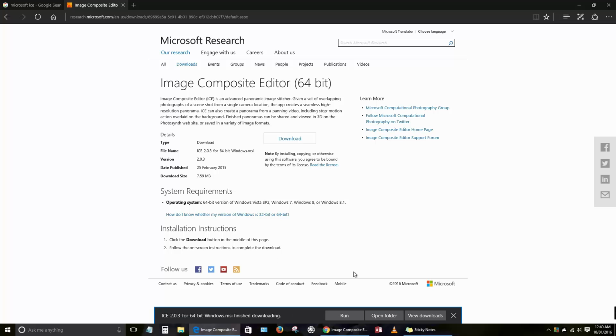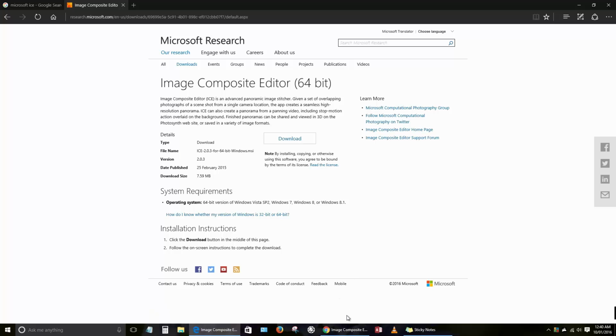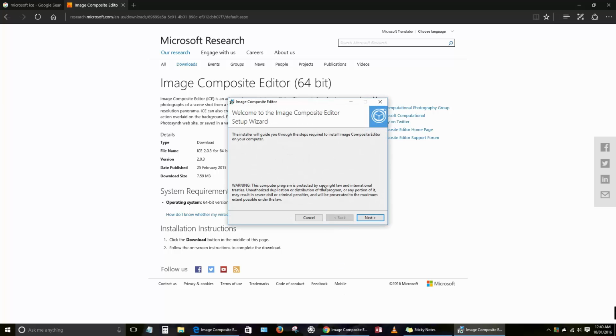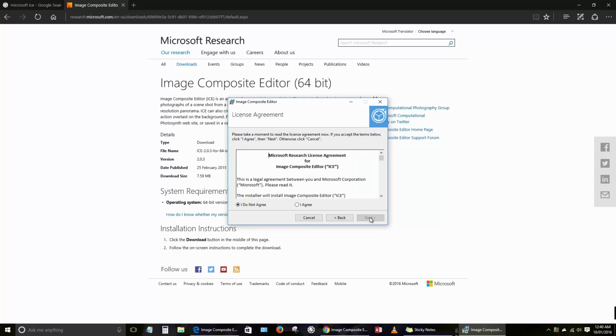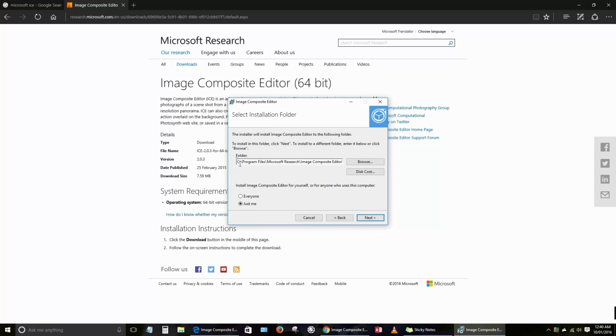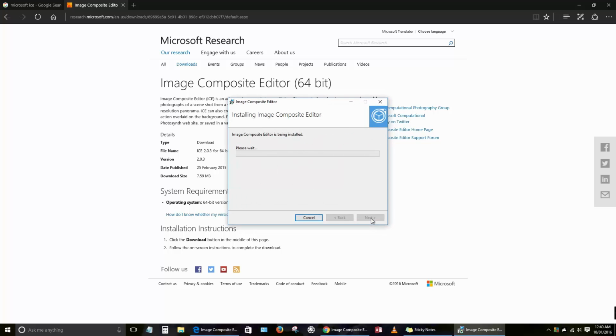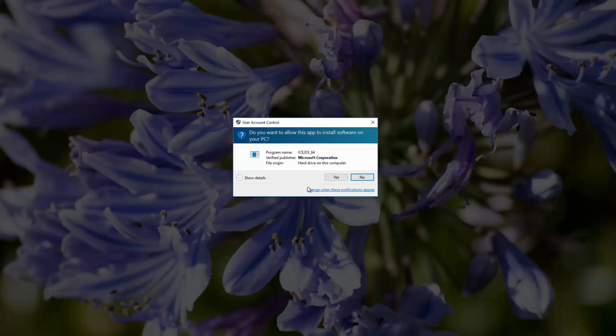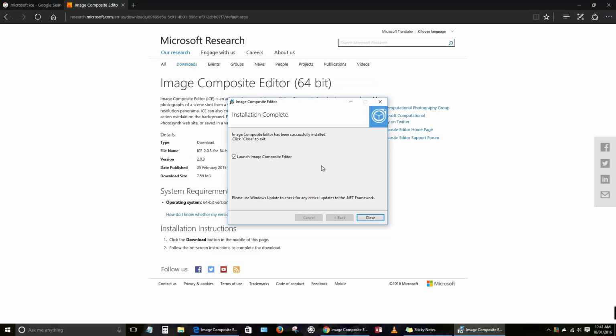So now that it is finished downloading, just click on run, and then just follow the steps, and then just click close, click launch Image Composite Editor.